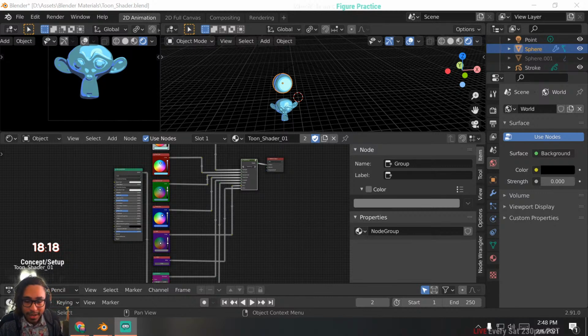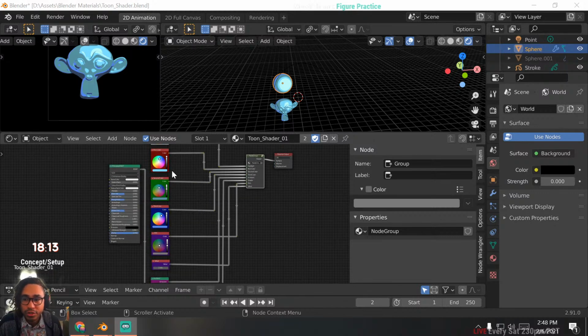Okay, so yeah, this could be a little cumbersome. This is Toon Shader 1, it has a lot of control. You could choose the colors. Oh, so now we are able to save in Blender to be able to use when I make other things.